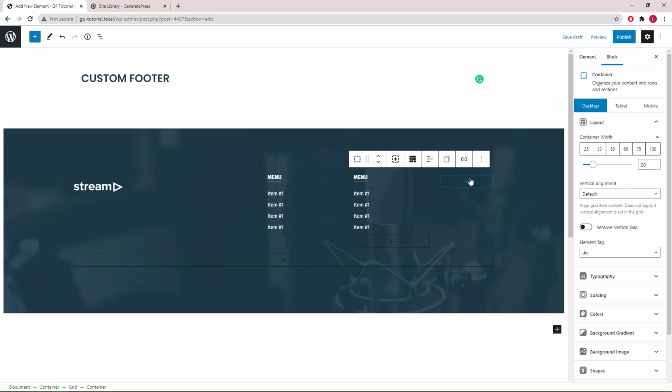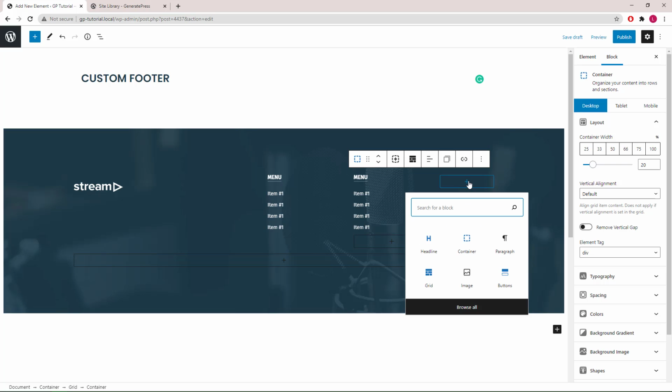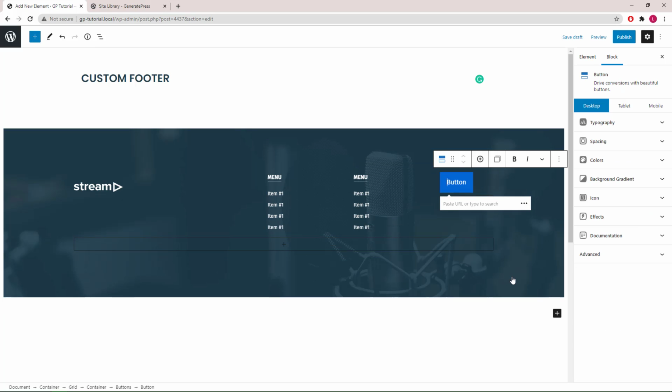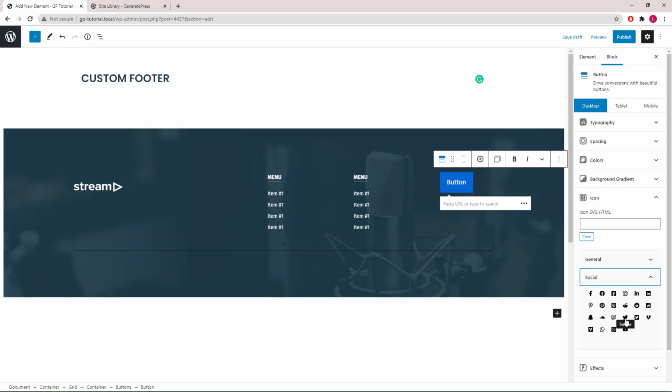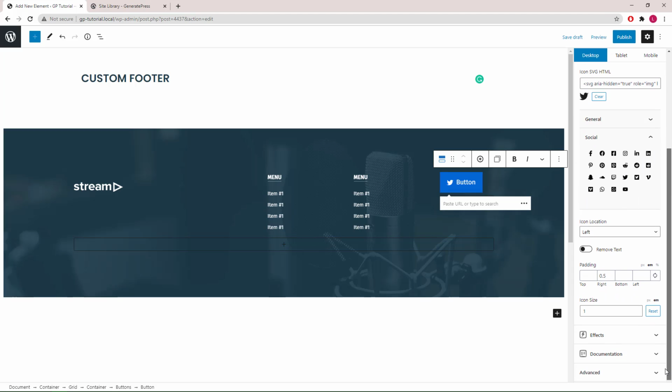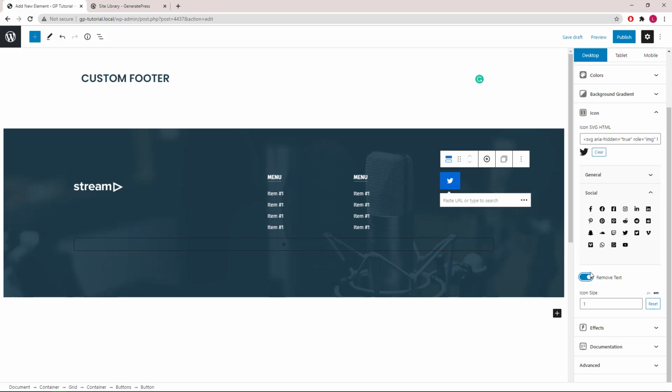Now let's go to the last container block in this section and add in a buttons block. We will head to icon first, select the Twitter icon, we will remove the text and set the icon size to 0.8 em.